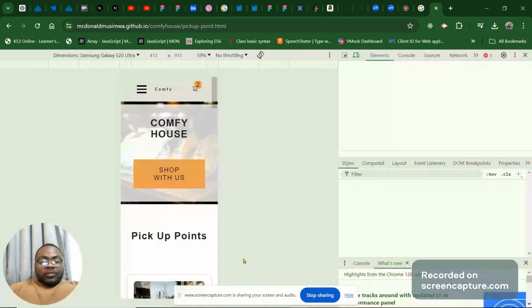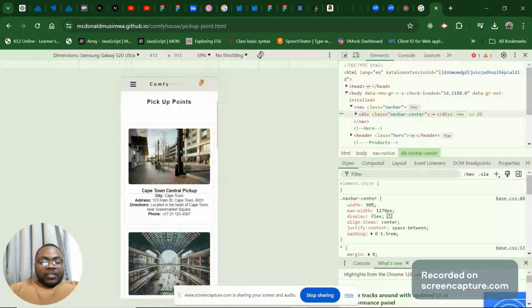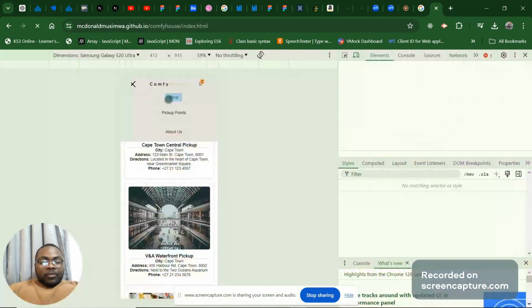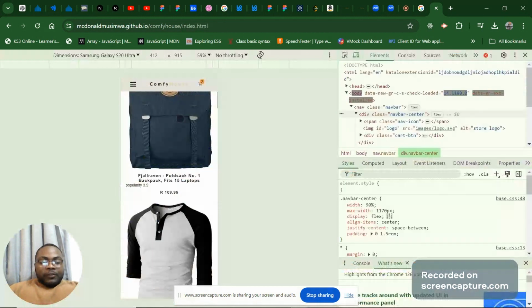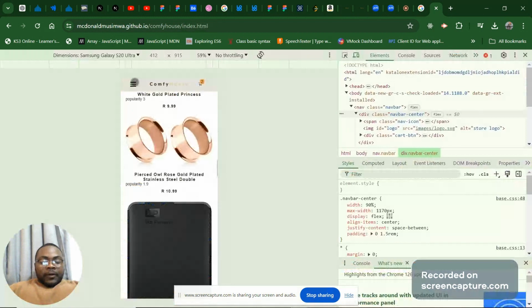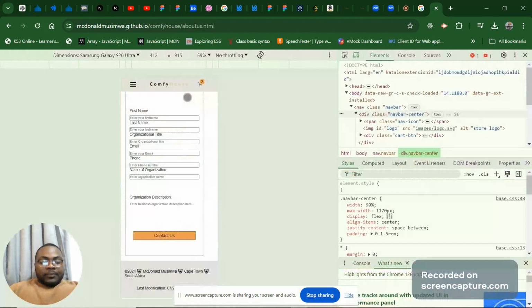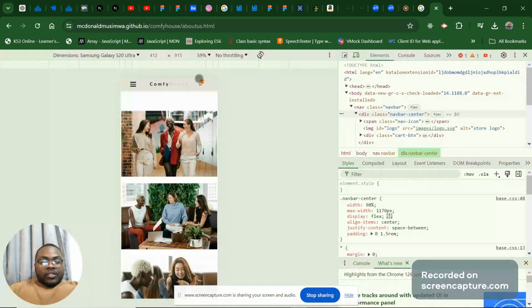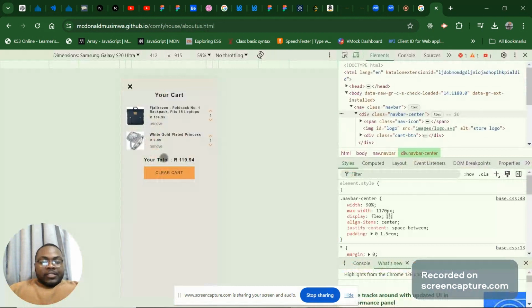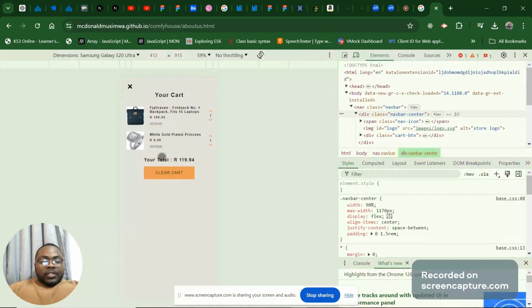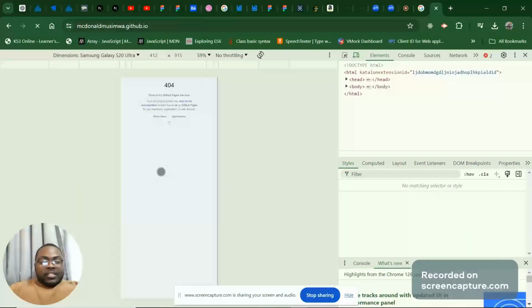This is how it looks on a mobile phone. The pickup points page on a mobile phone, and this is the shop page on a mobile phone. Now, this is how it looks on the about page on the mobile phone. You can also still view the cart just like that, and you can still close it, and this is how the menu looks on a mobile phone. Now we can also clear the cart just like that.